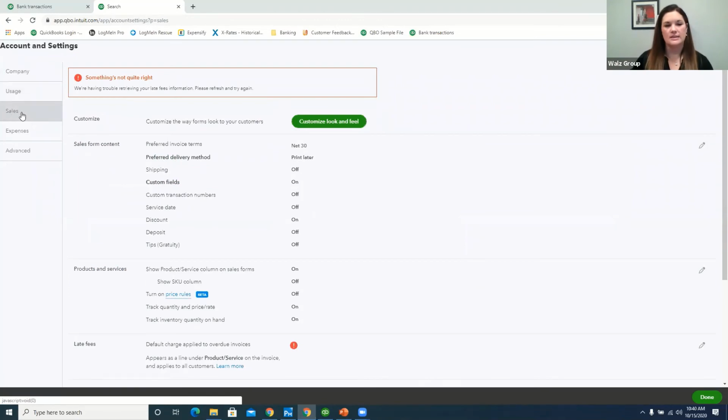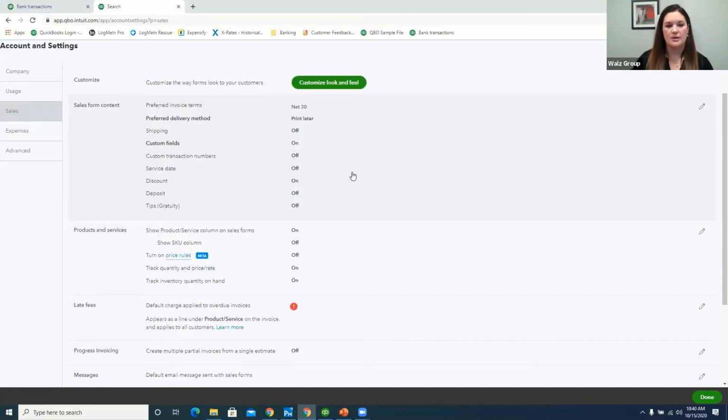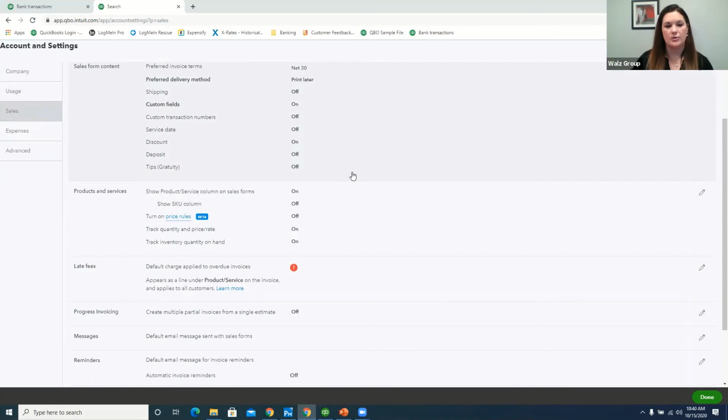Under the Sales tab, you have different features that you can turn on. You can allow discounts. This is going to be different for everybody's company, so I just recommend that you take a moment to come in here and review some of these features. You can turn on your progress invoicing here. You can set default messages.